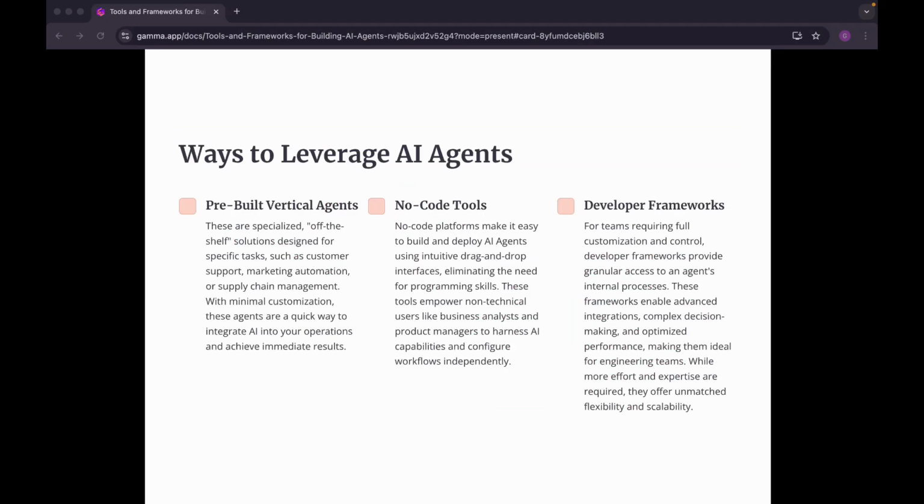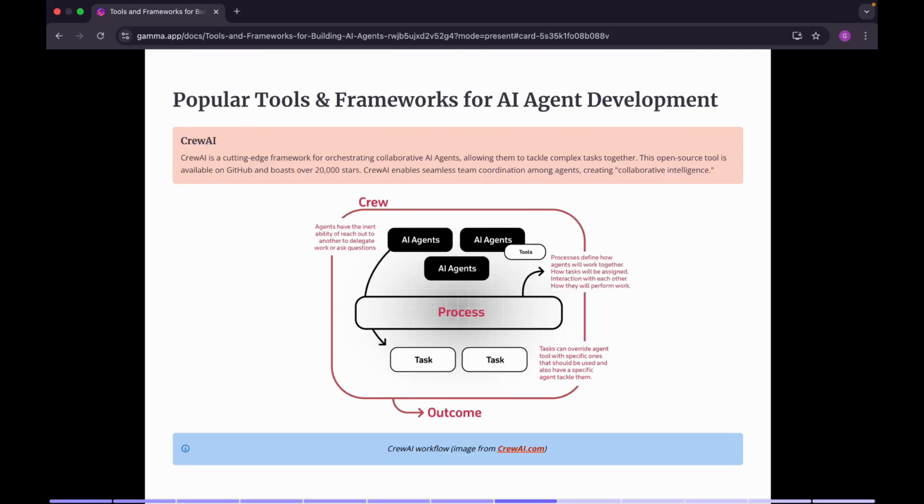Welcome back. In the previous videos, we have seen the different ways to leverage AI agents. Let's continue from there. We'll take a look at some more popular tools and frameworks for AI agent development. So the next tool is called CrewAI.